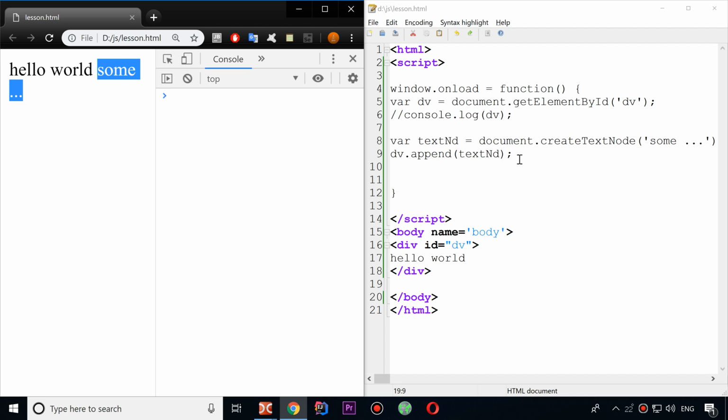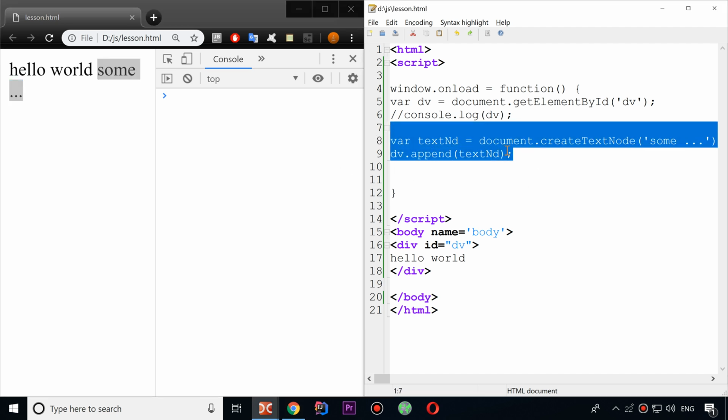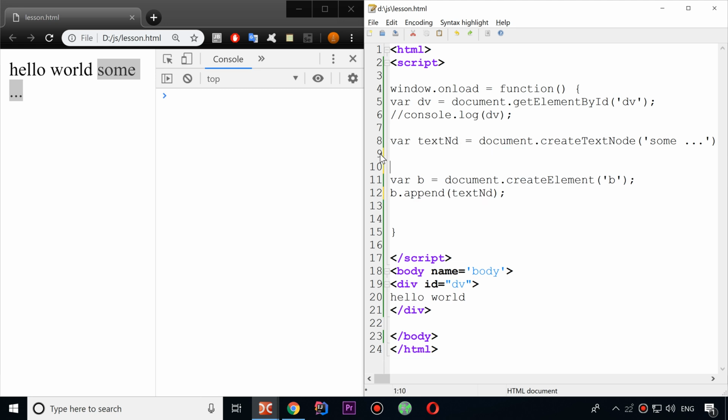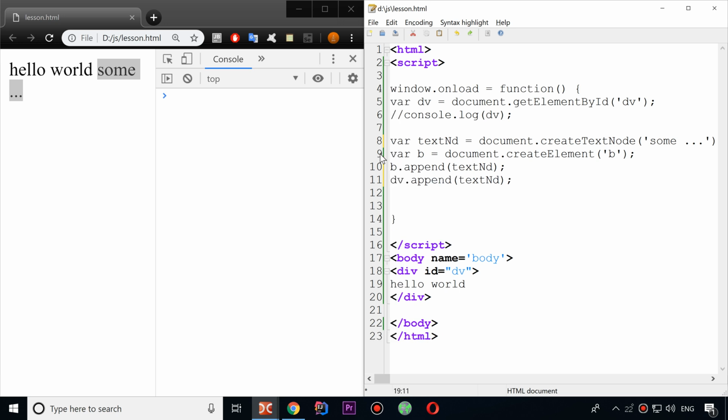Also, I can create even some elements, like for example, I can create element b. So it will be b element, and to b I can append this text node. And to div I can append b. So my text will be bold. As you see, it's bolder than original text. So that's the way to create elements like b, div, span, any element as you want to.